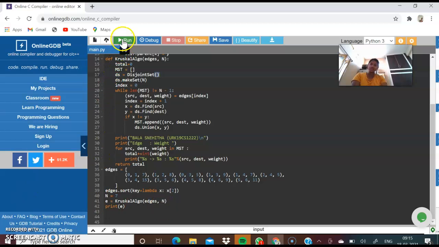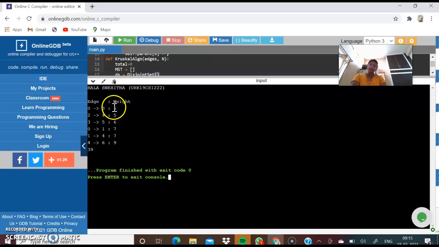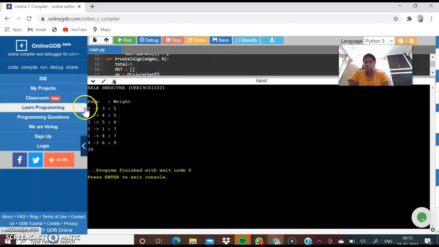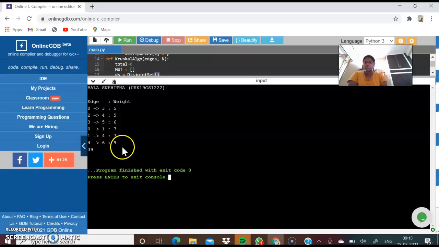Now I'm going to run my code. See, by this I got Balasnehita 19CS122. Then edge is to weight: 0 3 is to 5, 2 4 is to 5, then 3 5 is to 6, then 0 1 is to 7, then 1 4 is to 7, then 4 6 is to 9. Then overall it is 39. By this I completed my program successfully.